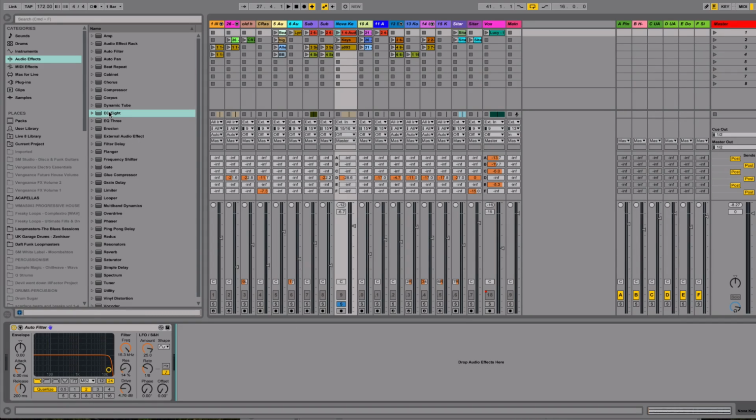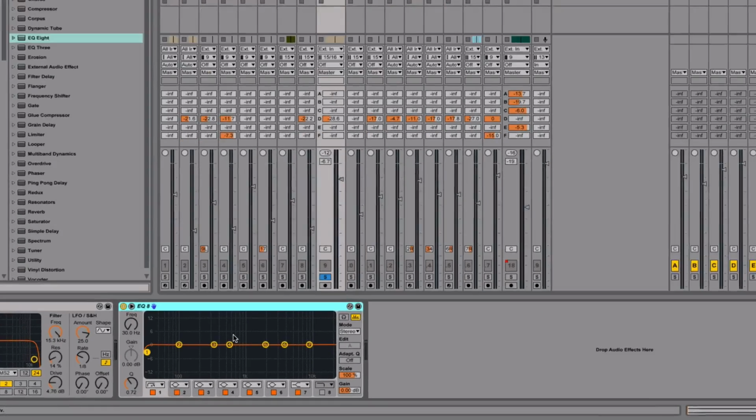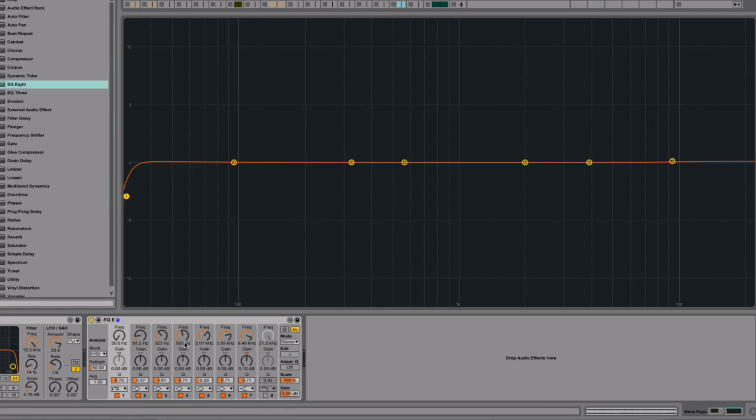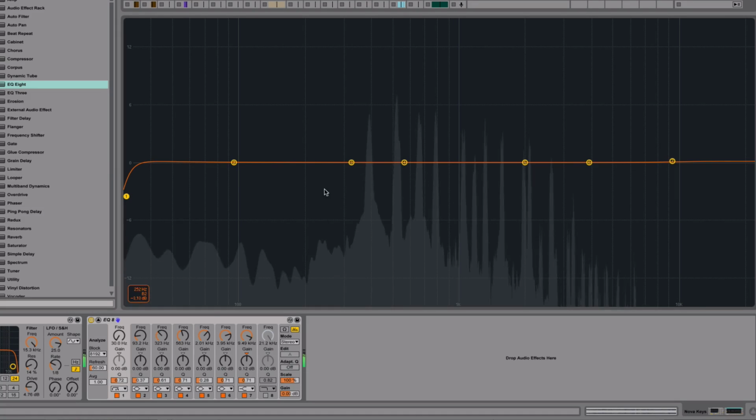So the next plugin I'd like to feature is EQ Eight. Now, EQ Eight is a powerful EQ plugin, and basically you're going to be using EQs and other dynamic plugins throughout every project you work on. What makes this really a powerful tool, especially one that comes stock with Ableton Live, is that you get a great visualization of the spectrum that you're working on. So you get to analyze the spectrum.